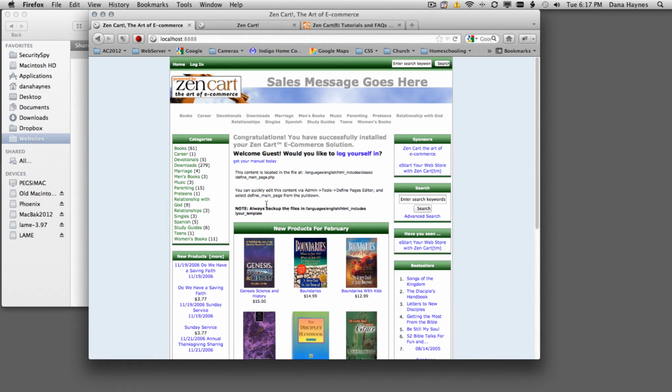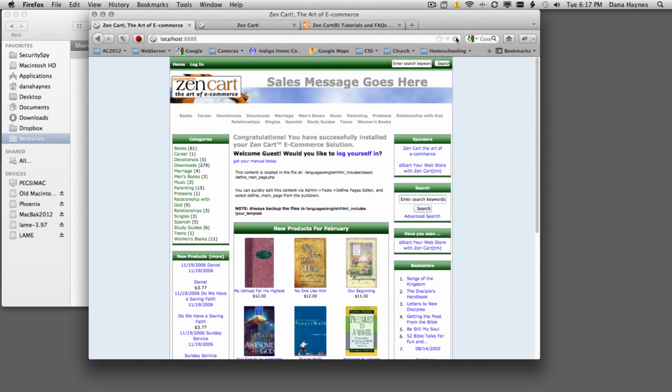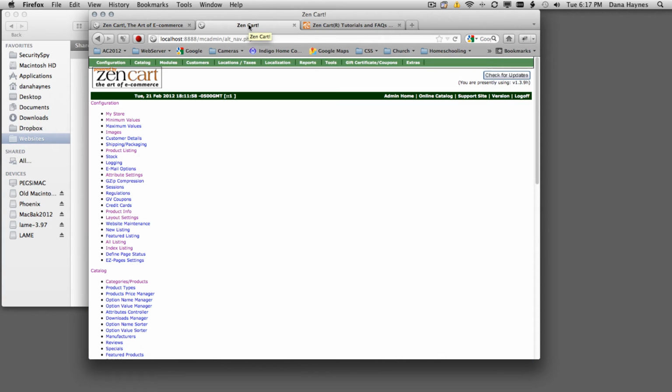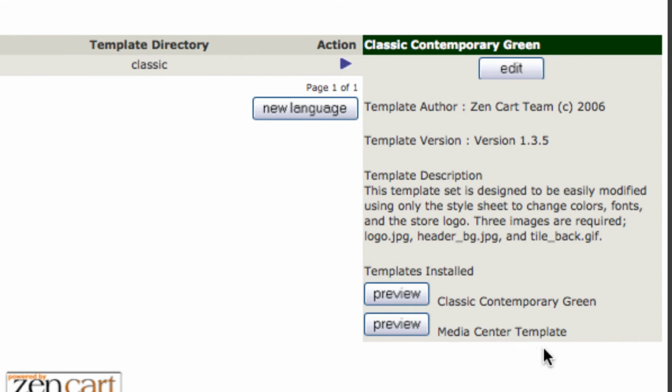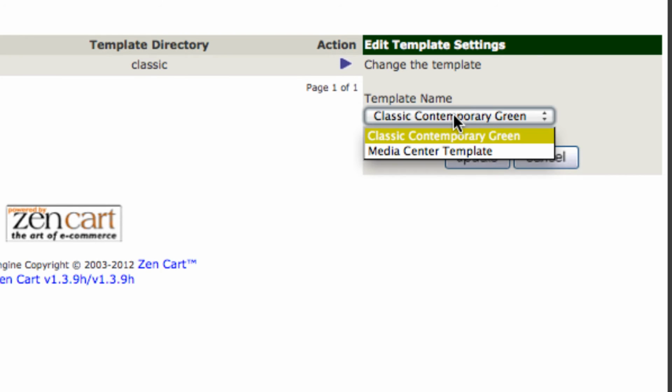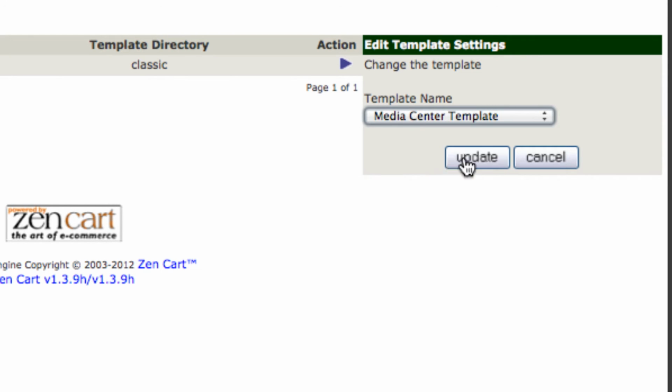So here's your typical website, and if I refresh this, not a thing is going to happen. I didn't change anything that affects this template, did I? So what I've got to do is come over to ZenCart. In my tools section, I can select a template, and look at this, it's there now. So if I go ahead and edit the settings and say I don't want the contemporary green, but I want the media center template, go ahead and update the system.